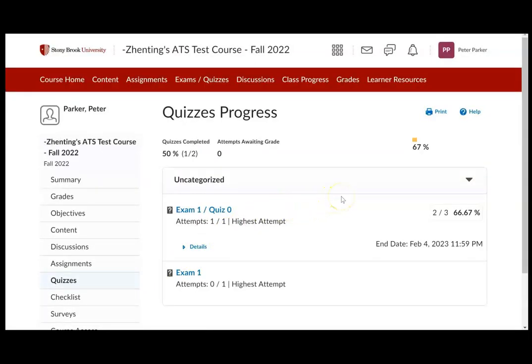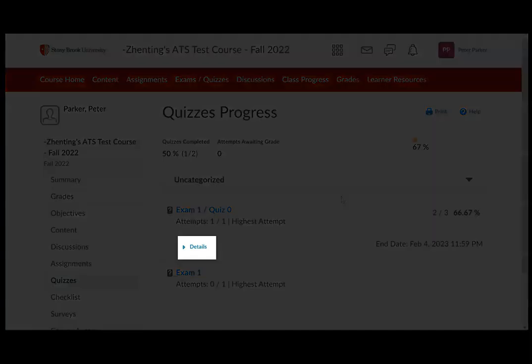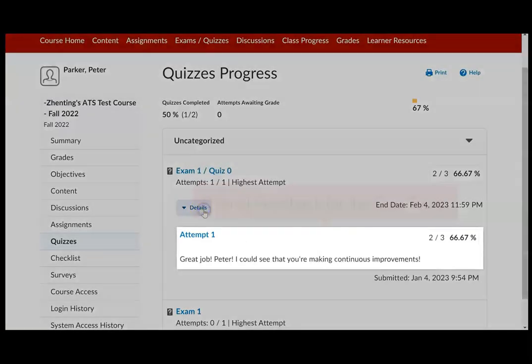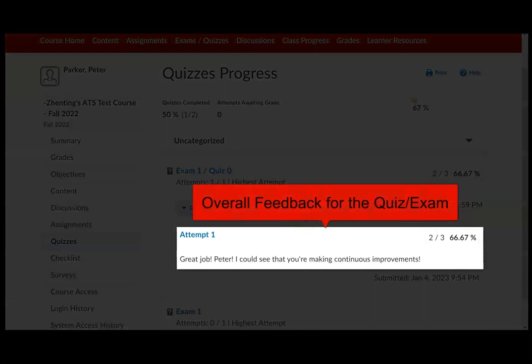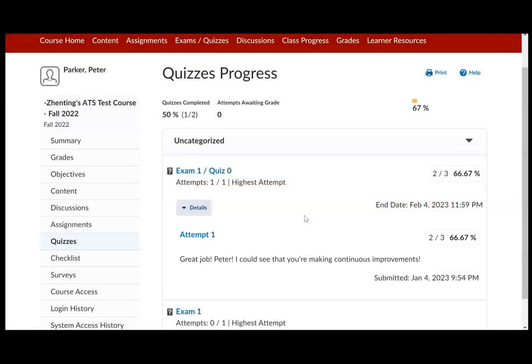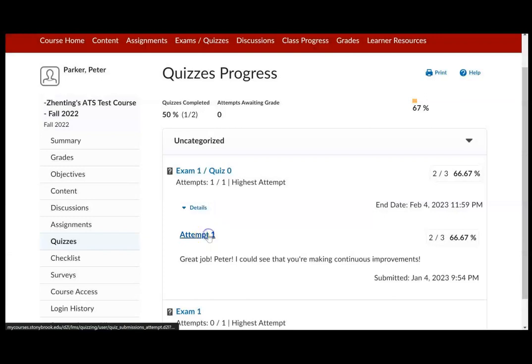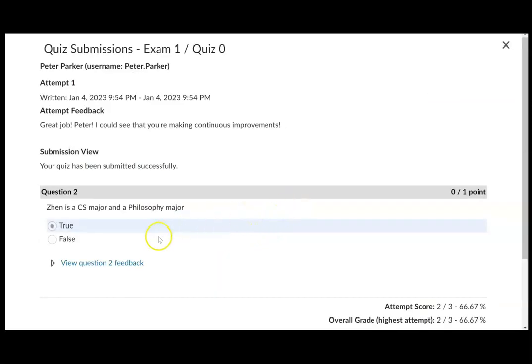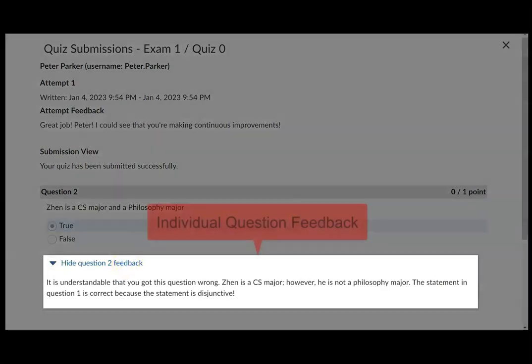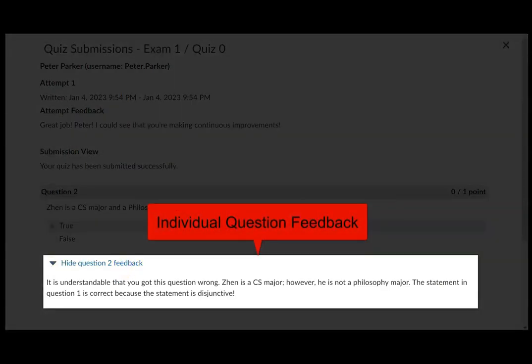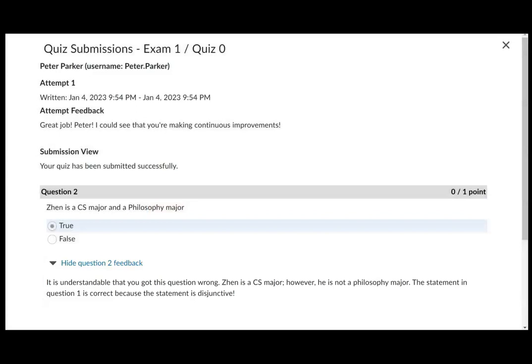In the Quizzes tab, we can view our completed exam or quiz. If we click on Details, we can see the overall feedback left by the instructor. If the instructor left feedback on individual questions, it can be accessed by clicking on the link to the attempt. Please note that the instructor must have enabled the setting to show questions with user responses in the quiz.